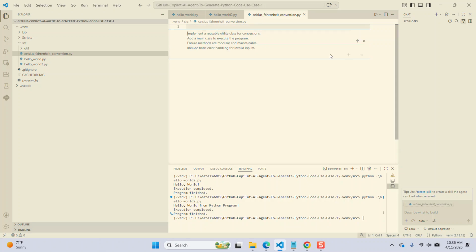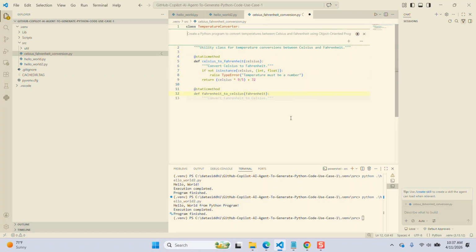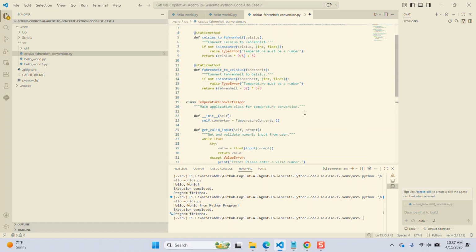So we are actually using the same model. The models are not changed. I'm using the Claude, right? The default model with the GitHub Copilot. Now I'm going to generate the code. See how quickly it populates the code.